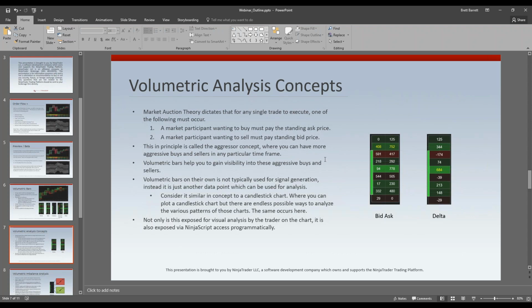The idea being that if you have more aggressive buyers, maybe that's an indication of support. If you have more aggressive sellers, maybe that's an indication of a resistance level. And volumetric bars on their own typically are not used for signal generation. It's just another view into the market. It's another way to look at the market.